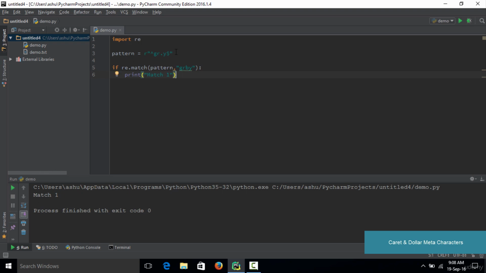So that is the main significance of the caret sign and the dollar sign. This thing right here is the caret sign and this is the dollar sign, and these meta characters are used in the web framework Django when we need to write the URL pattern. A URL is nothing but anything which you type in a browser.